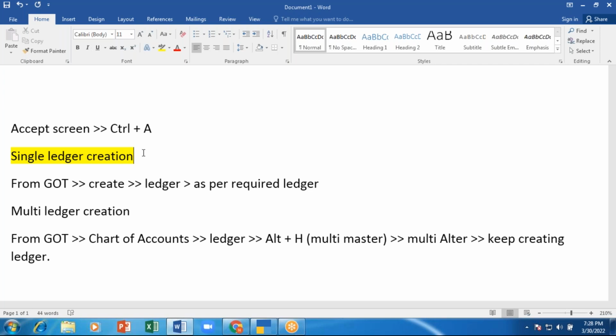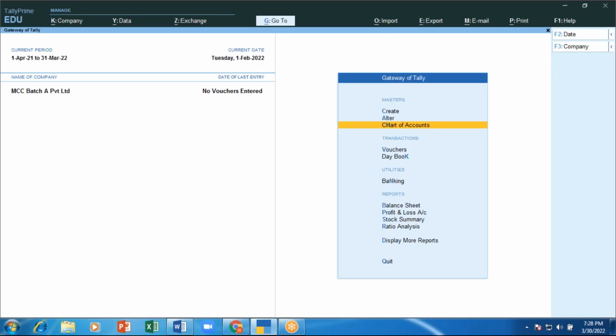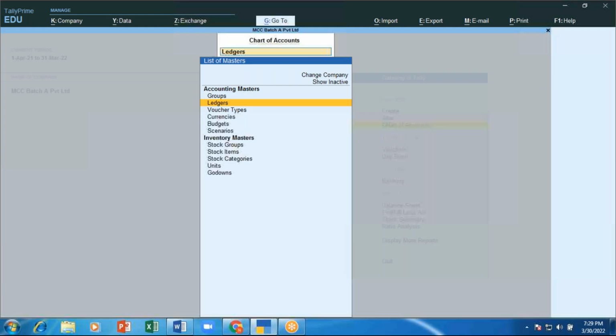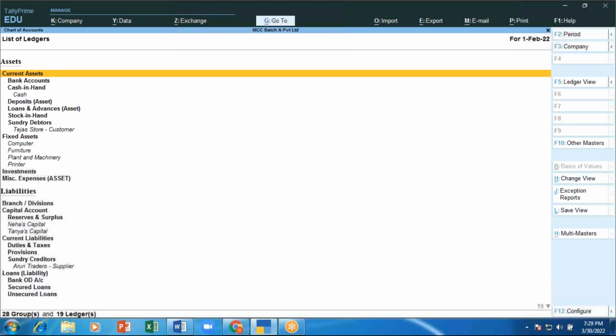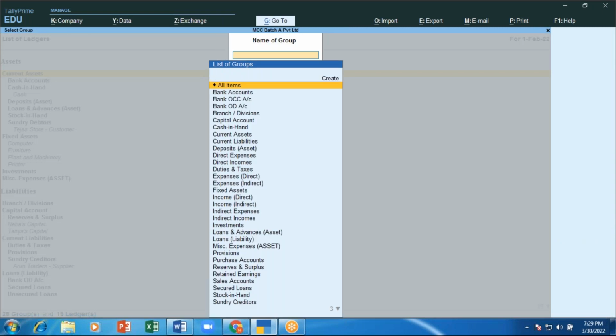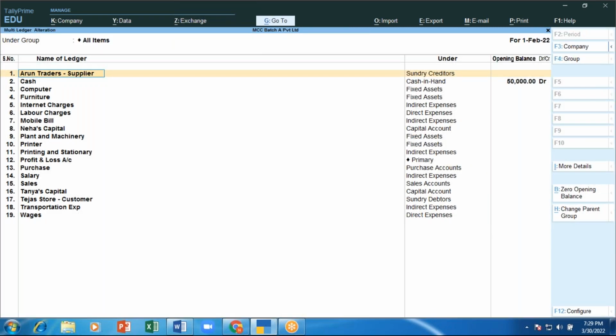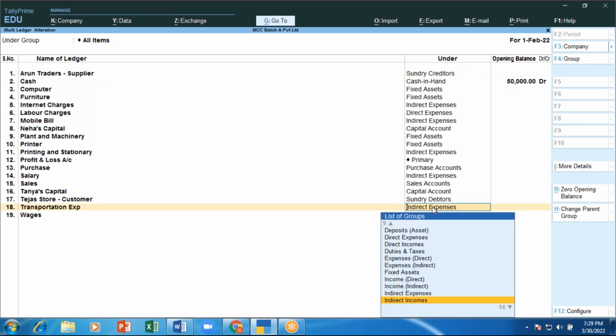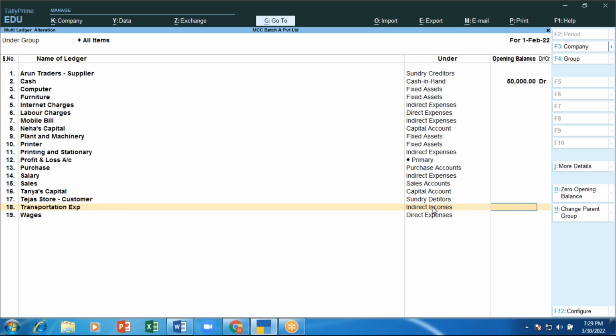Ma'am, when we are creating multiple ledgers and enter transportation expenses and all, will it directly take which category it belongs to, or should we enter it, like whether it goes to sundry debtors or indirect expenses? There you will be getting a list. If you're not getting a list, just type it, or press the space bar. You'll get a list.